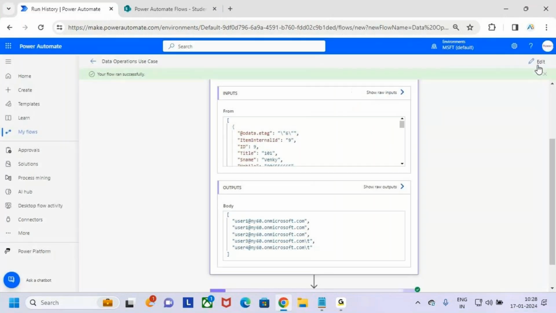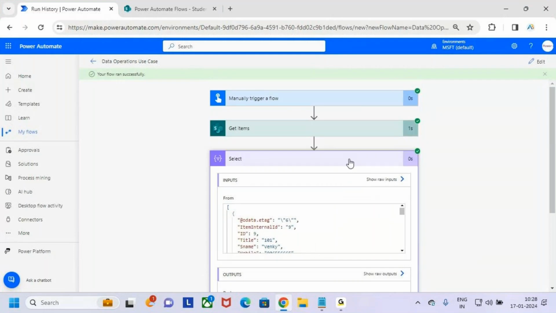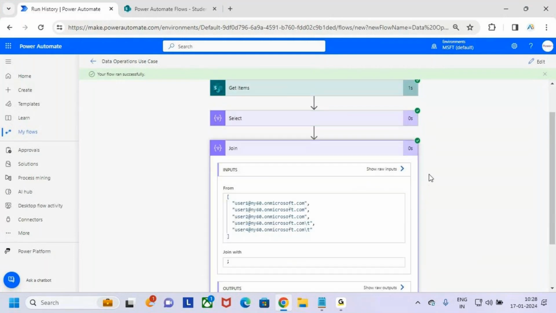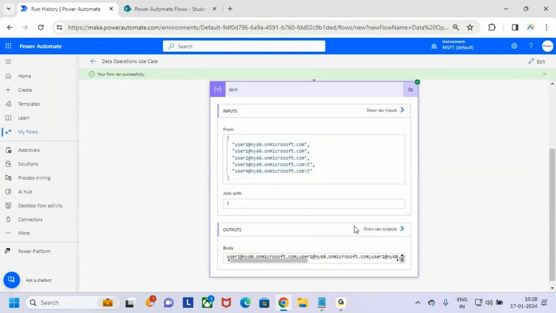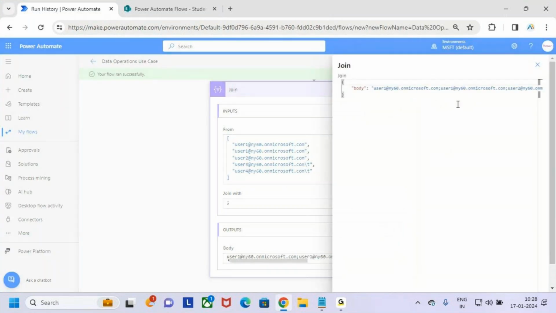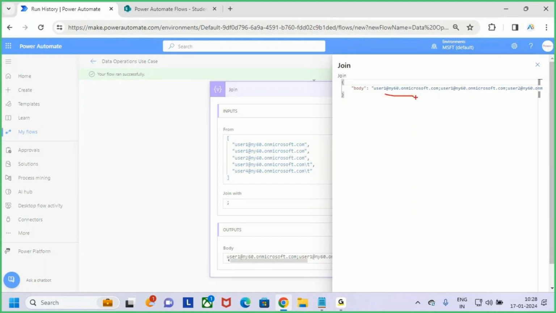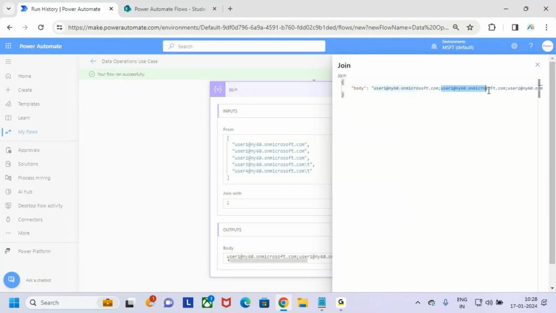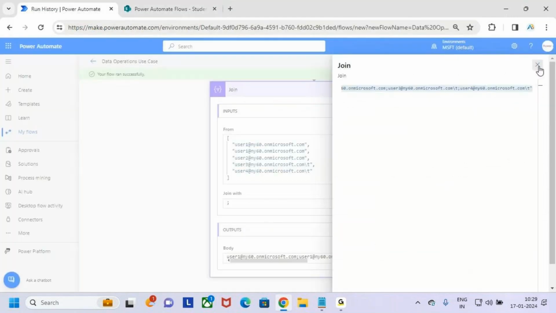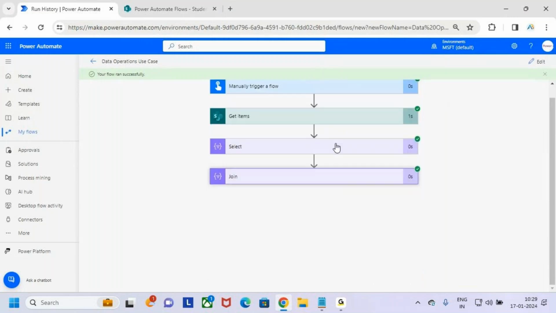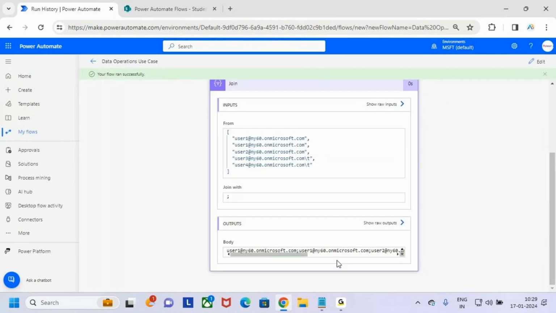Now when I go to the join operation, the input is what? An array of elements. But the output I'm getting here is what? If you see, each and every email ID is separated with what? A semicolon. Let me go to this Power Automate. Okay, fine. Now see, I'm having all the student email IDs here.